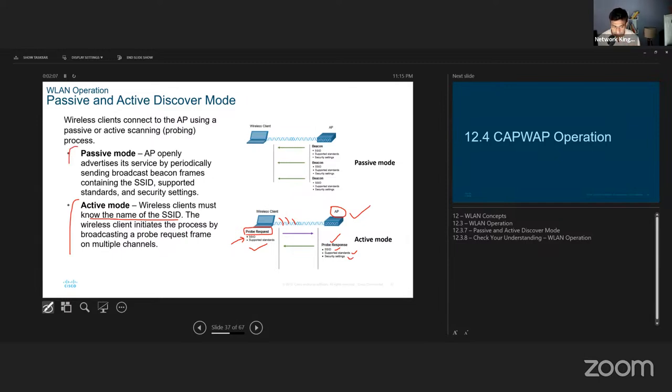And what is passive mode? You are not putting Wi-Fi name. Automatically access points are sending signals to you. They are called beacons. B-E-A-C-O-N. So they will be sending multiple Wi-Fi names, right, at your laptop.